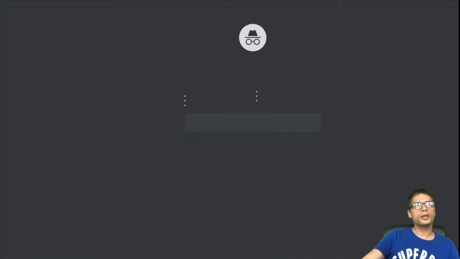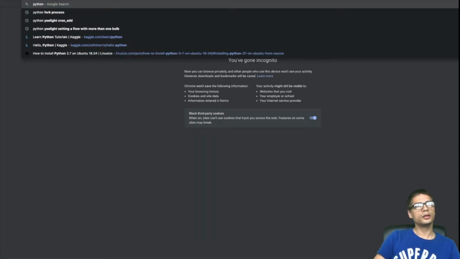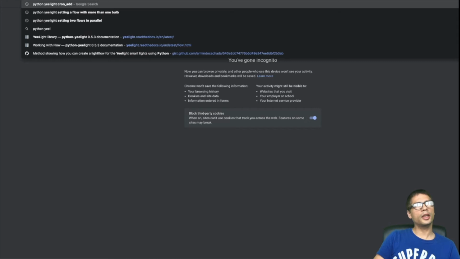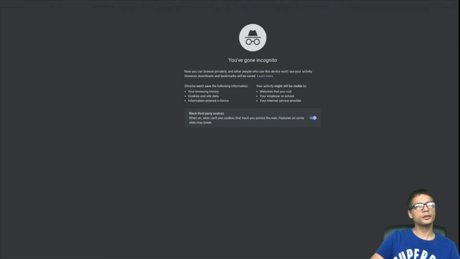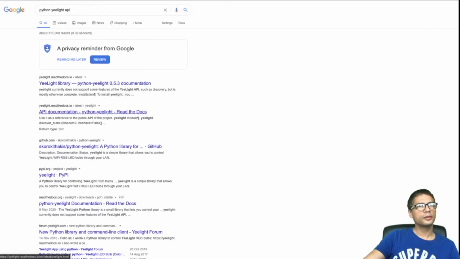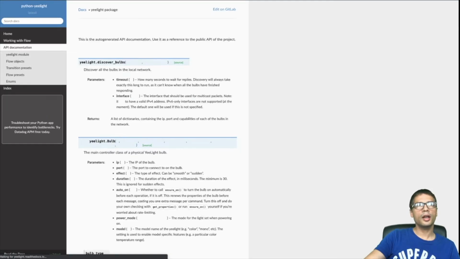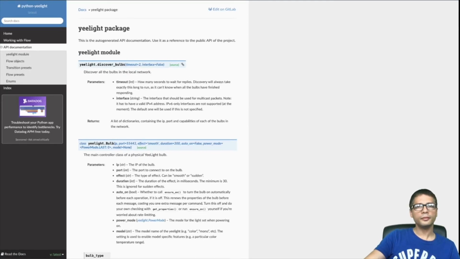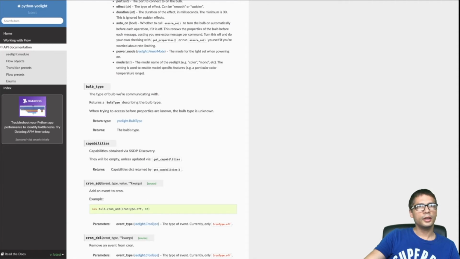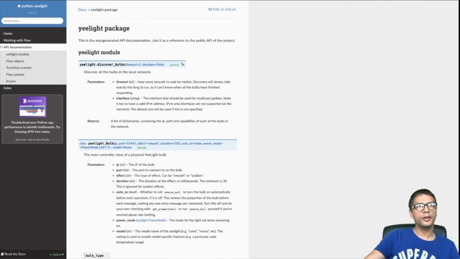So I can show you here, the Python Yeelight API. This is the API I'm using, and everything we need to know is here. The first thing I need to do is to import this library into my Python environment, and then I can start playing around with these methods.